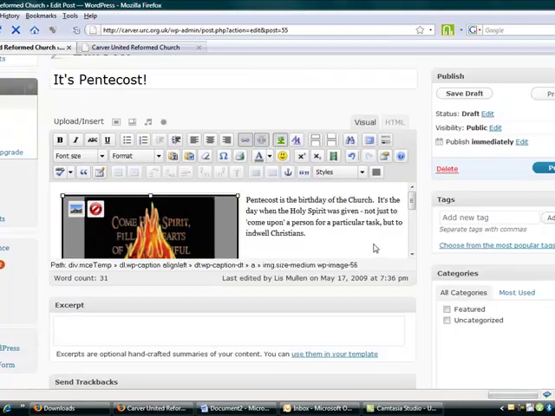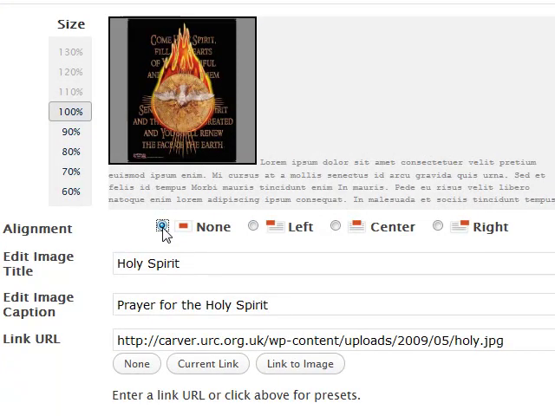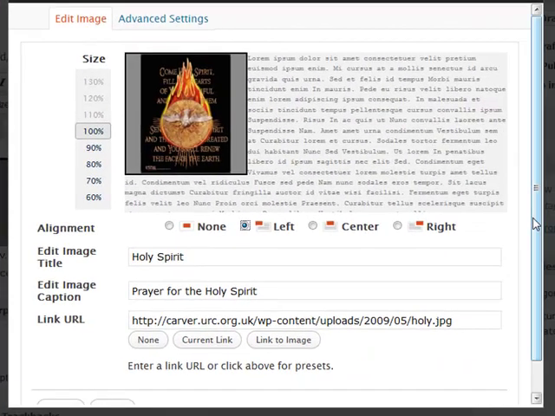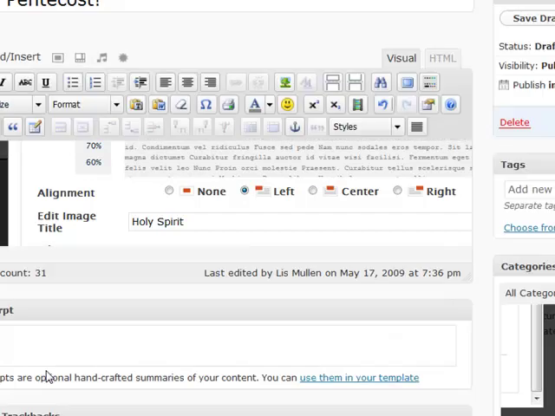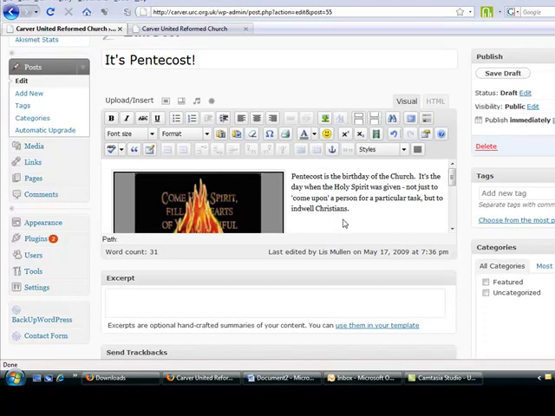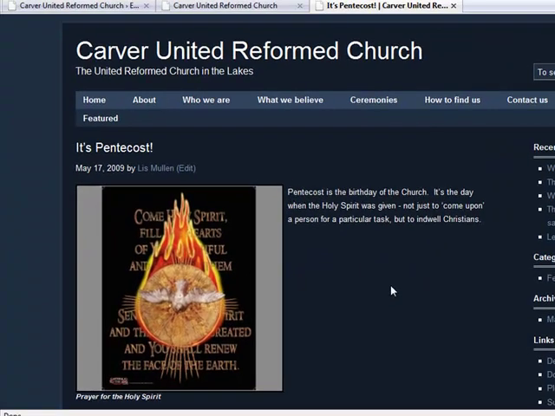Let me show you one last thing here. Let's say that we want the text. At the moment, the text is at the bottom of the picture. Let's say we want the text to appear to the right of the image. Click on this button here, and it places the image to the left of the text. Again, we go down, click update, and look at the changes. Now the text is alongside the picture. Again, we click on preview, and we'll see the changes that we've made with our editing of the image. Here we are with the text above it.